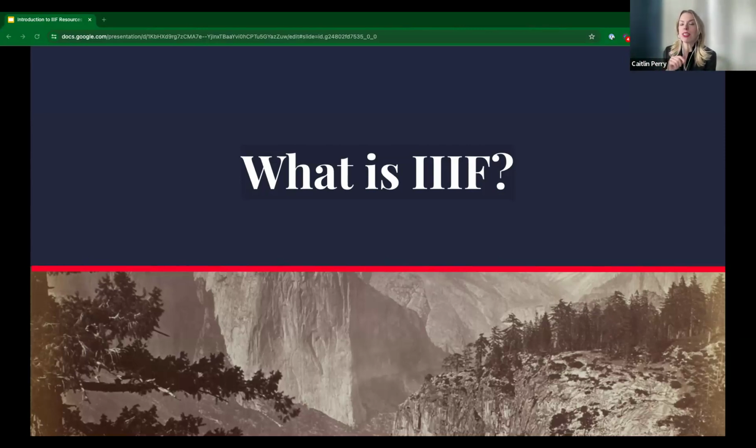But when we say IIIF, we are talking about 2 things interchangeably. One, we're talking about the standardized model for presenting and annotating content such as images and AV files. And then we're also sometimes talking about the global community that develops the APIs and implements them in software. That's the long official spiel. What I would say to a group if I were stuck in an elevator is that it's a solution for sharing and managing images and metadata.